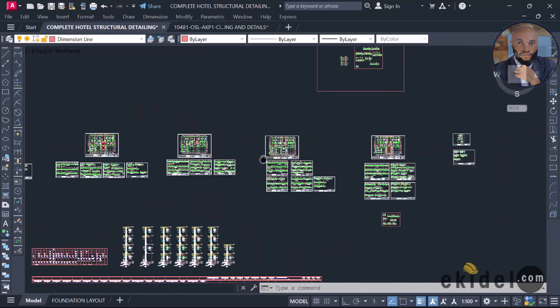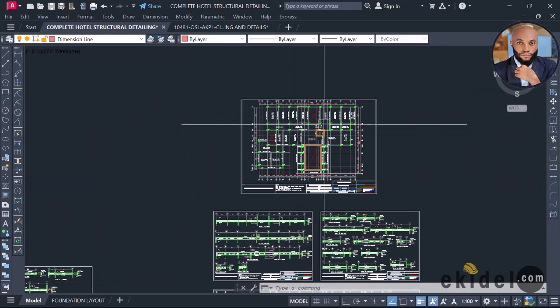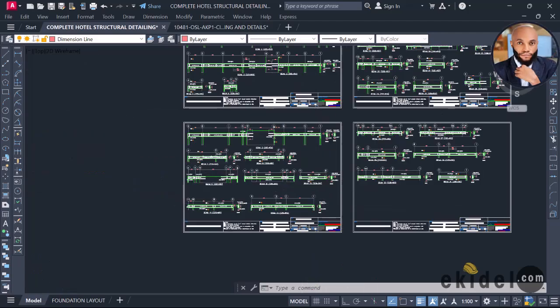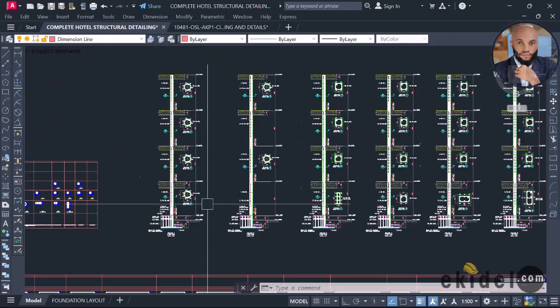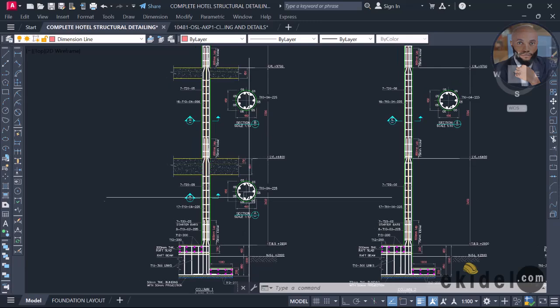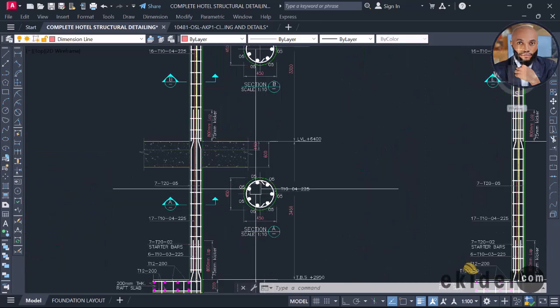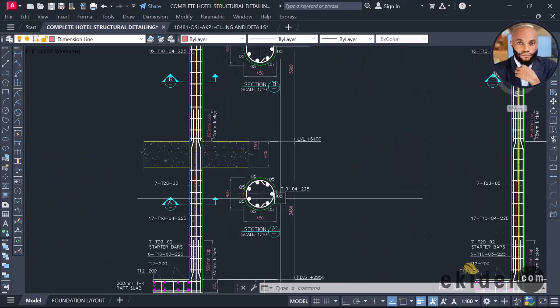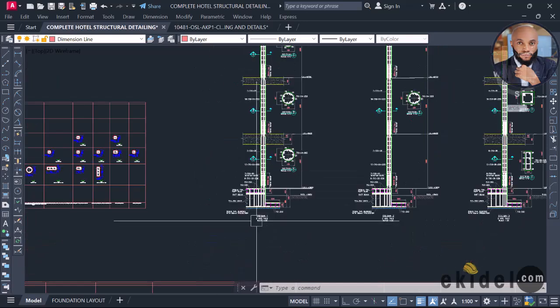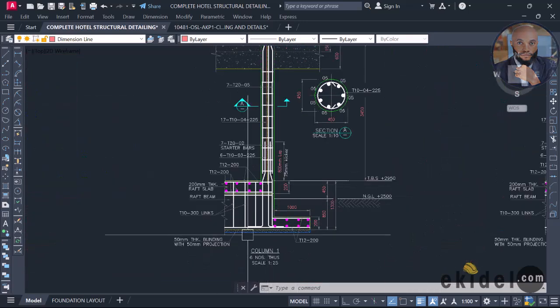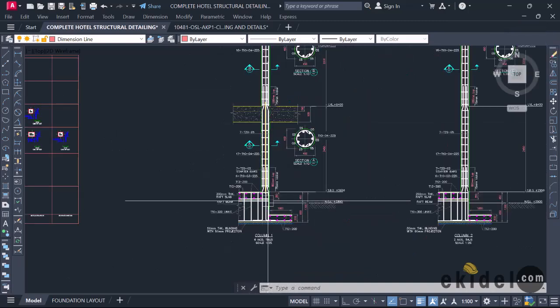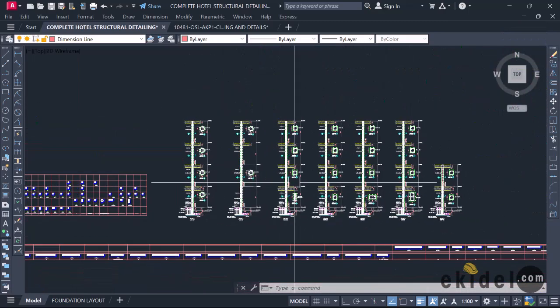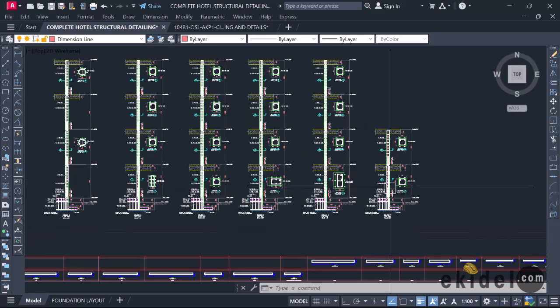As you can see that we have done almost all the layouts and the beams arrangement, and we are currently now on the column detailing. We have currently done the circular column detailing, which is sitting on a beam raft foundation. And let me now walk you back to the model of the plan.